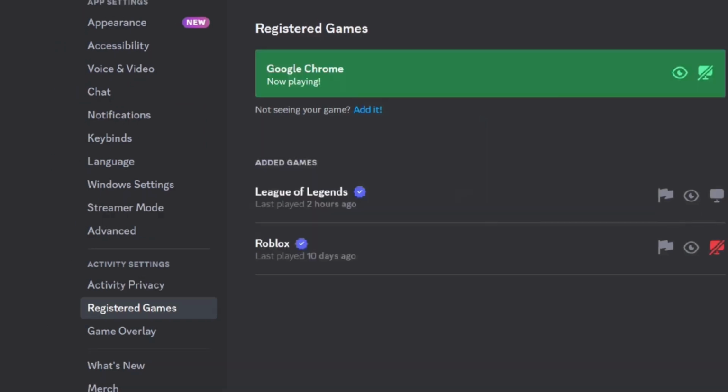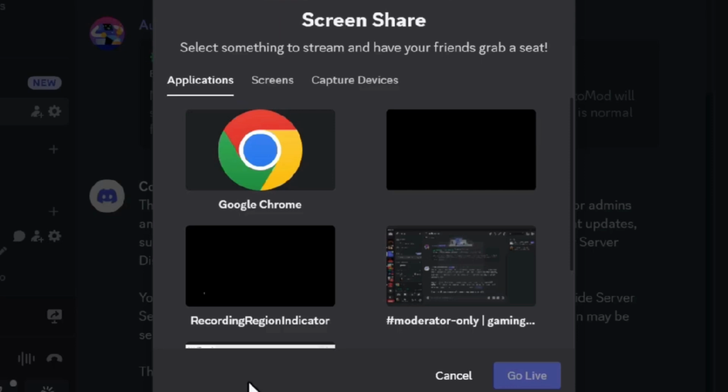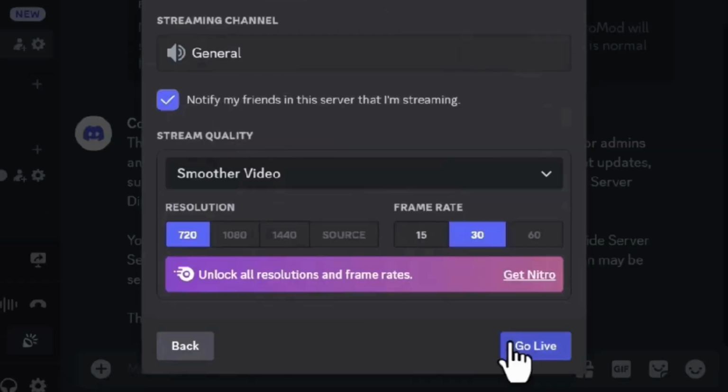Now, as your browser has been added, go onto your home page, and under here you will see Google Chrome on your profile. Click onto it, select your Google Chrome, then click on Go Live. And that shall fix your problem.